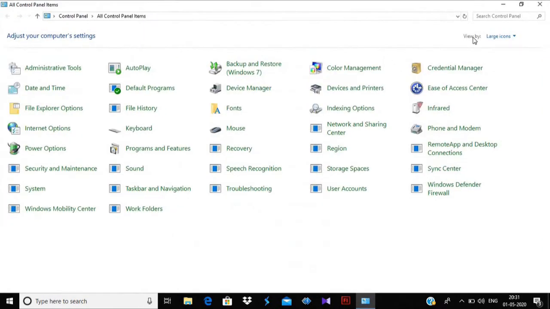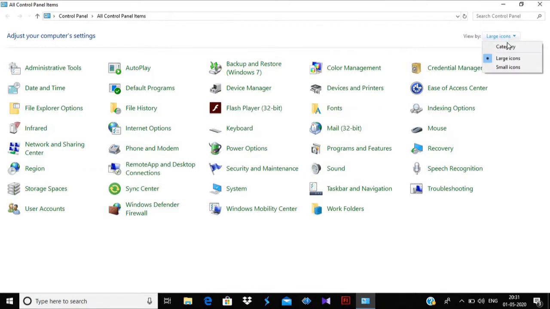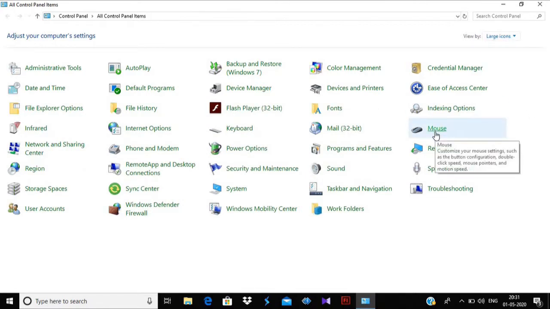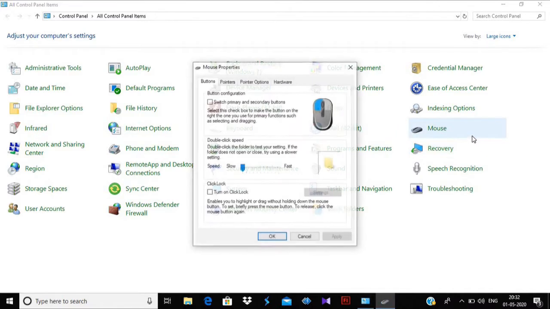This is the control panel in large icon view. Now we see one option here, mouse. So we have to click on mouse. When it opens, you can see there are certain tabs. The first one is buttons, the second one is pointers, the third one is pointer options, and the fourth one is hardware. By default it is on the buttons tab.